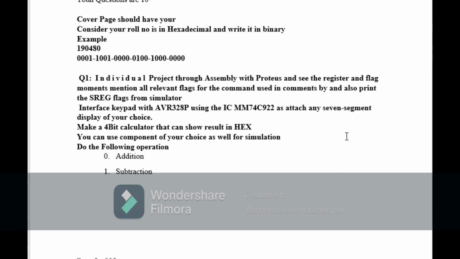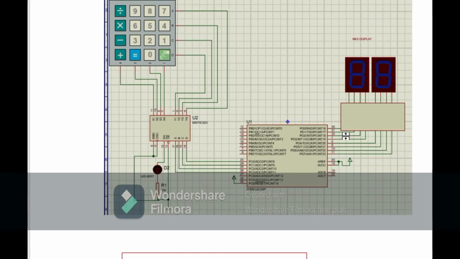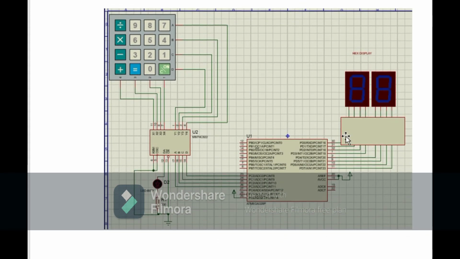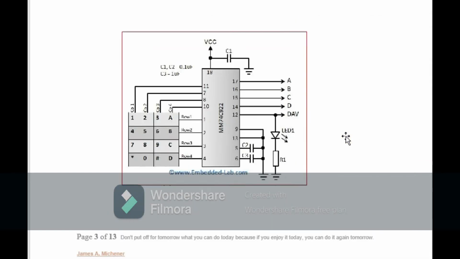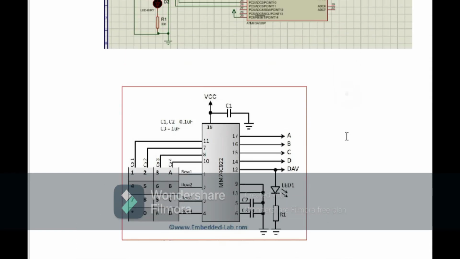So in this question we have to make a calculator of 4-bit which can perform two operations, which are addition and subtraction, and show the result in hex on 7 segment display. So this is our required problem, and this is the sample of a Proteus simulation in which we have the keypad interface and the IC to convert the keypad into binary, and then we have the Atmel 328P microcontroller and the two 7 segment displays for the output. This is the IC's configuration.